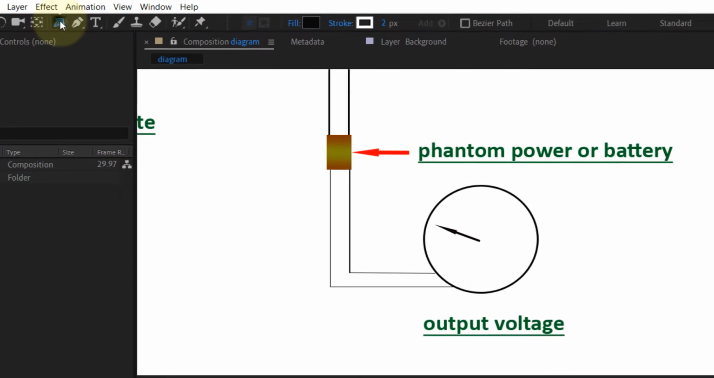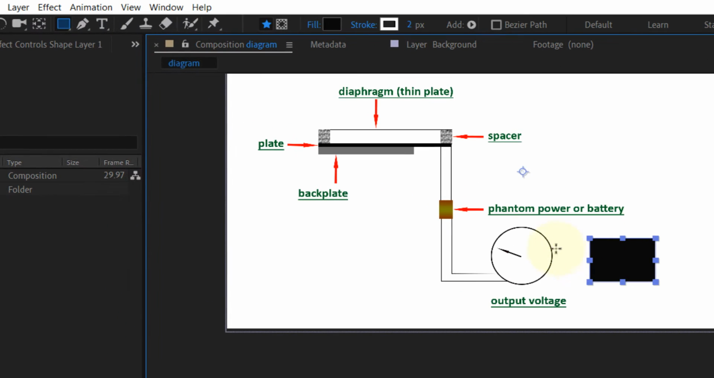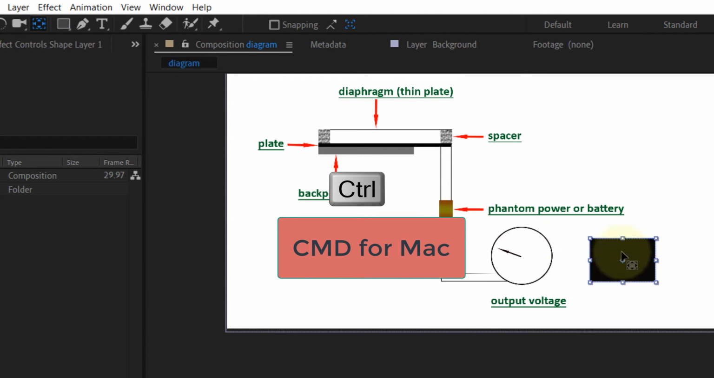But if I draw a new shape, you can see the anchor point is drawn in the middle of the canvas. But if you want it to go to the middle of the new shape, all you got to do is hold your command key or control key and then double click on this icon. And you can see it has moved to the center.